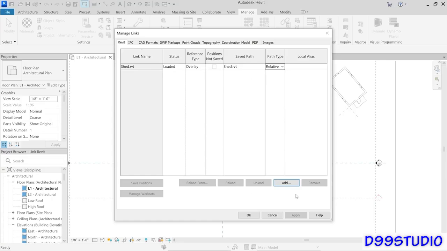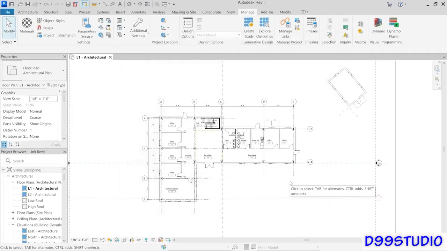Now, there are several buttons at the bottom that are grayed out. If you want to enable those buttons, you need to actually select the link, and you do that by clicking on it by name, and then you can see that those buttons at the bottom become available: reload, unload, remove, and so on. Let's not click any of those. Let's just click OK. That's your Manage Links dialog.